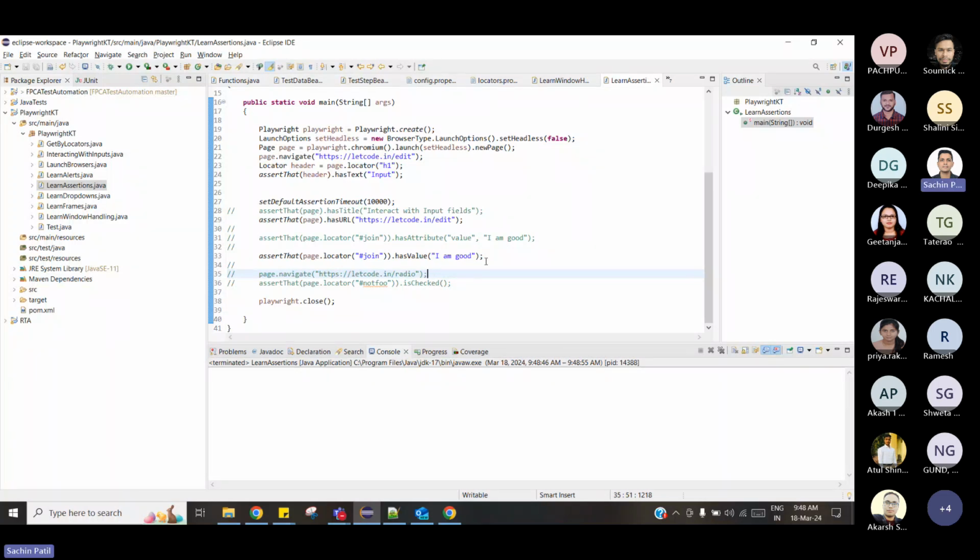As we can see, we didn't get any error. It means that there is a value and it is I am good, as in this locator.